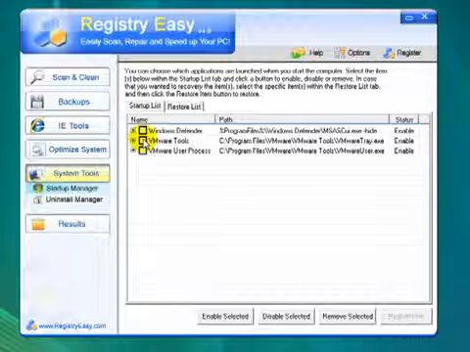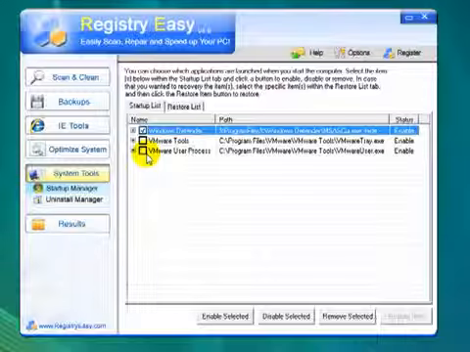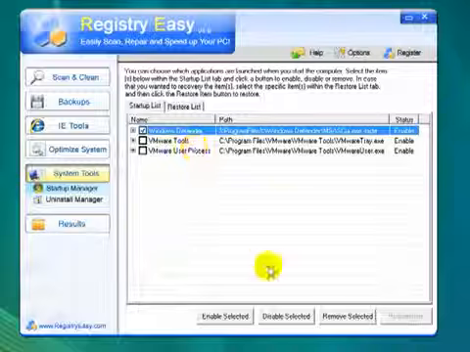So to fix that, all you have to do is check a box for whichever program you see in here that does not need to be started, and just click Disable Selected. Or you can also click Remove Selected. Now I recommend choosing Disable Selected because it will make sure that it will not allow that program to automatically start up again.